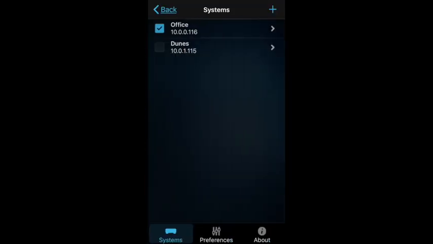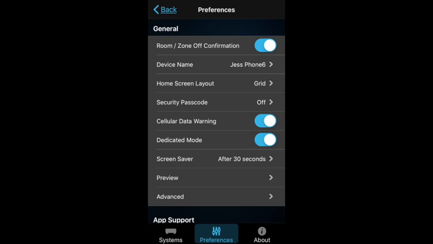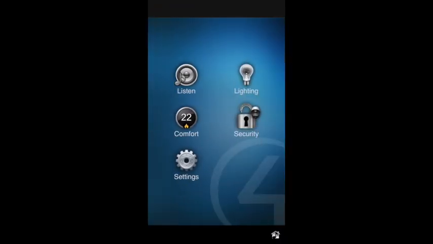Back to our settings. Bottom middle, you'll see an icon called Preferences. You're going to select that. Let's walk through these real quick. The room/zone off confirmation is on by default. I like to turn it off. Why? What's the difference? Let's turn it back on and I'll show you.